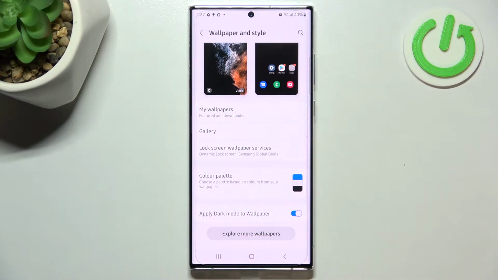Here we've got 3 different albums from which we can choose the wallpaper from, or actually 2. We've got my wallpapers, and here we've got some pre-installed ones, or we've got our own gallery, and of course we can enter and set our own photo as a wallpaper. What's more, here we've got the lock screen wallpaper services, and if you'd like to explore more wallpapers, simply tap on this button. Make sure that you've got the internet connection, and then you will be able to find more.